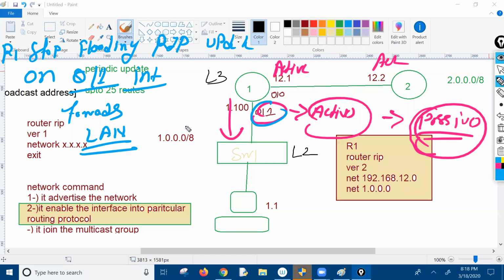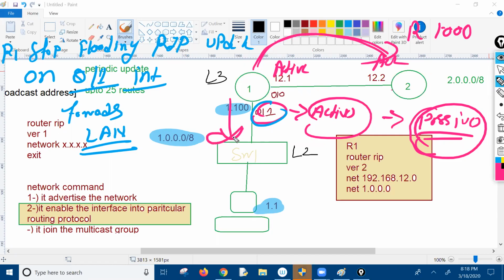Whatever the R1, R1 can send this LAN information to R2, and R2 will have this route in the routing table. That's why we can ping that. This is the reason that R2 can ping this network. So R1 will send the updated LAN information to R2, but R1 will never send any update to the switch.